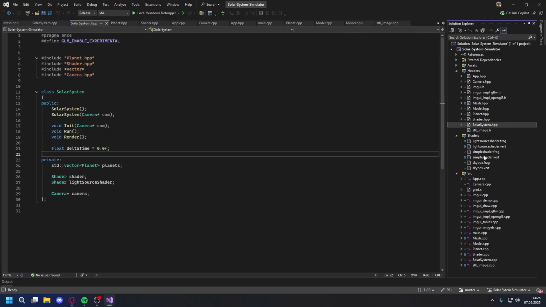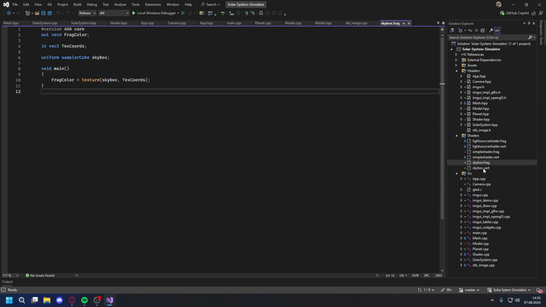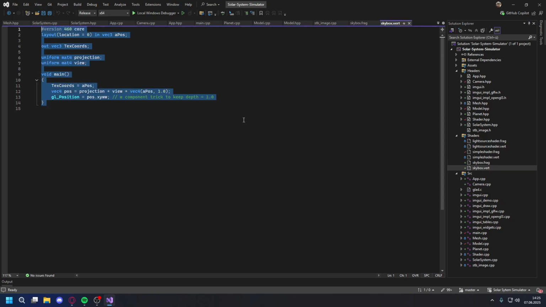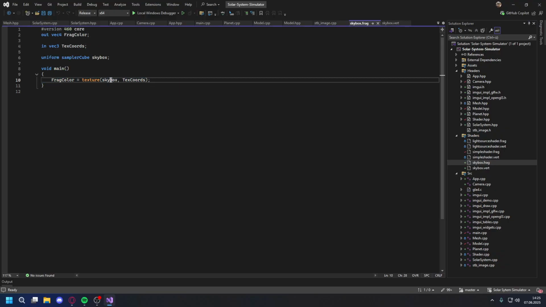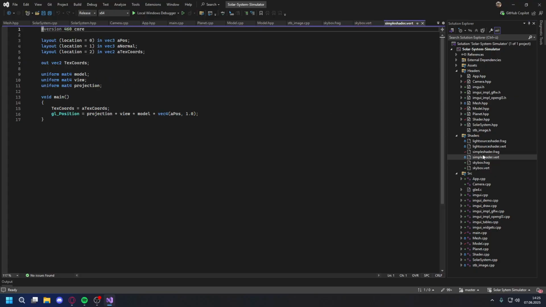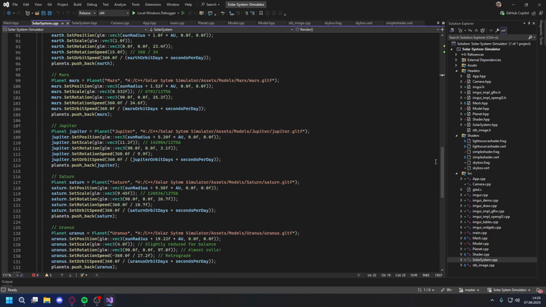The shaders, I can show you that real quick. For the skybox we just have our matrices and our position, and the color is just the skybox texture. And for the shader that we actually use, it's the basic Learn OpenGL shader. So that's not a lot different. So yeah, this is mostly it.